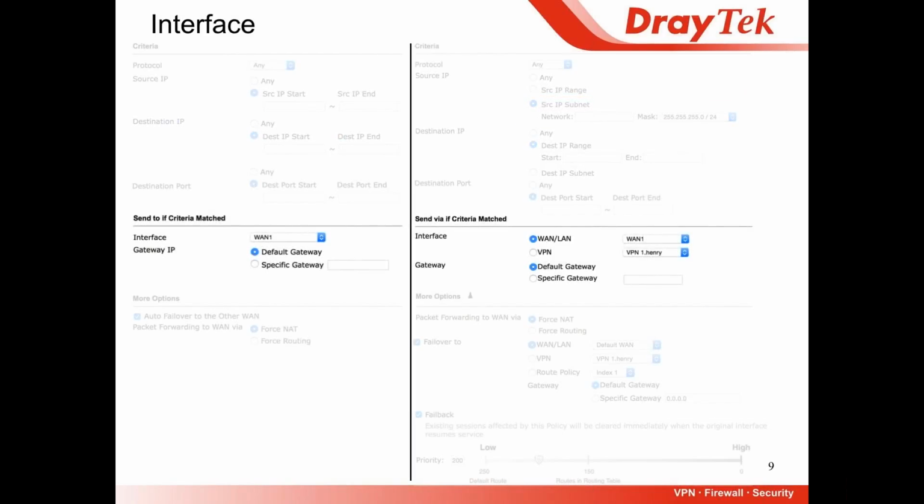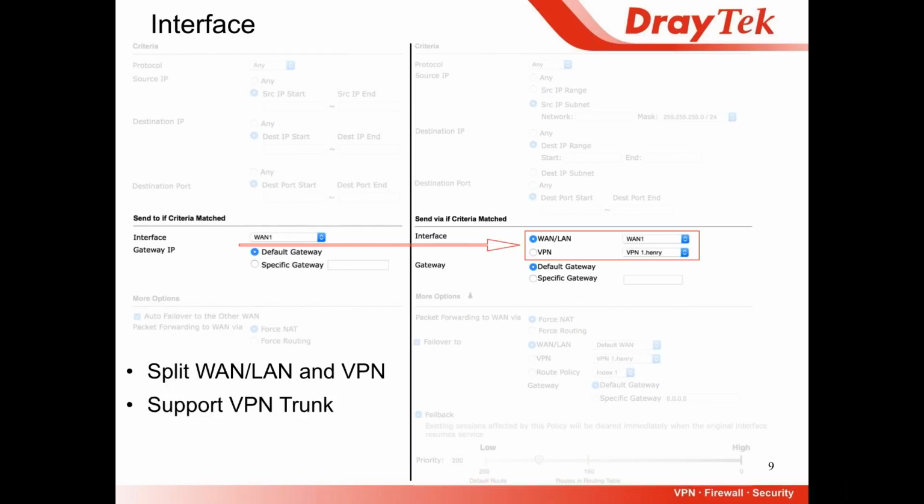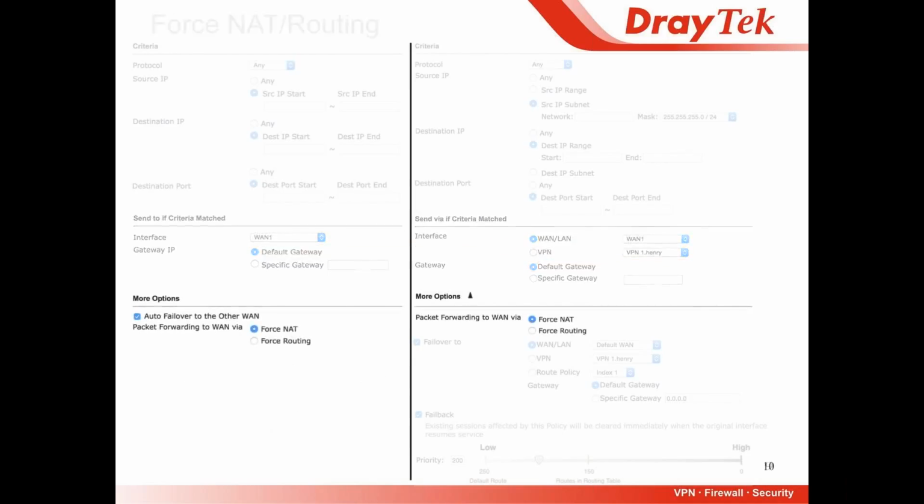And for the interface, we have split WAN, LAN and VPN into different drop-down menus here. Also, we support VPN trunk. If you choose VPN, you choose the VPN trunk member, then we will send the traffic to the VPN trunk. I will show you this in the demo. And force and native force routing, it's like the previous firmware.